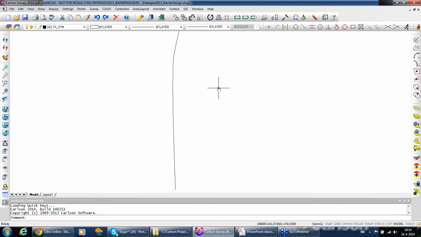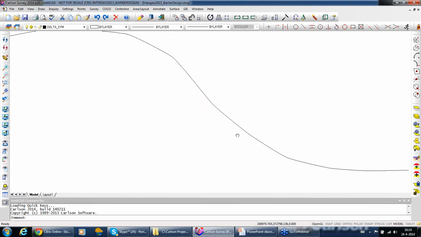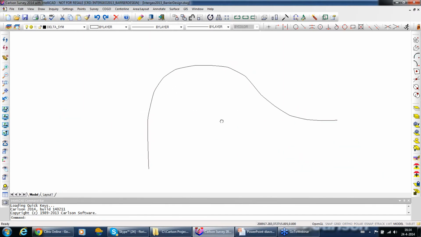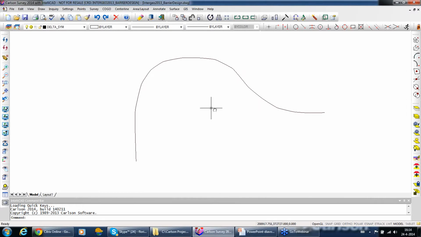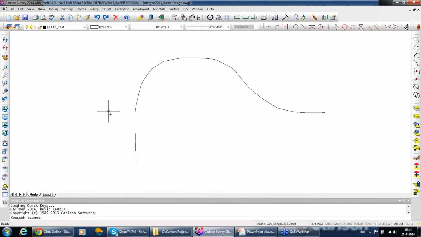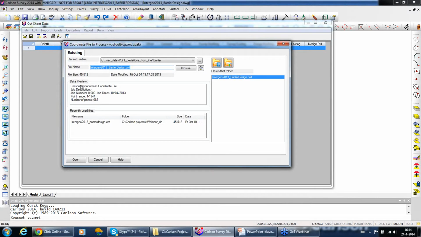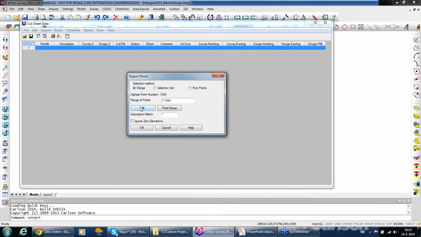So to keep it simple, just a simple center line from a site, and we're going to load the data in here. So we do the exact same thing. We're going to load the go to survey, Cutsheets, import points, and in this case we do intergeo barrier design. Okay. And now I say all, so it's around 1344 points.